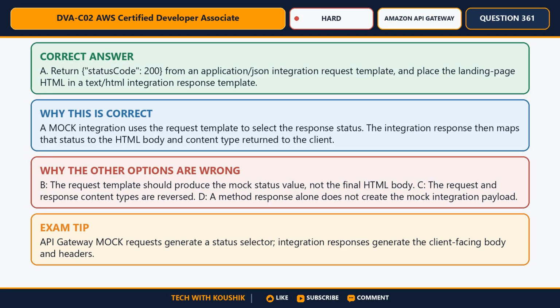The correct answer is A. Return status code 200 from an application/json integration request template and place the landing page HTML in a text/html integration response template. Here is why. A mock integration uses the request template to select the response status. The integration response then maps that status to the HTML body and content type returned to the client. Why are the other options not correct?